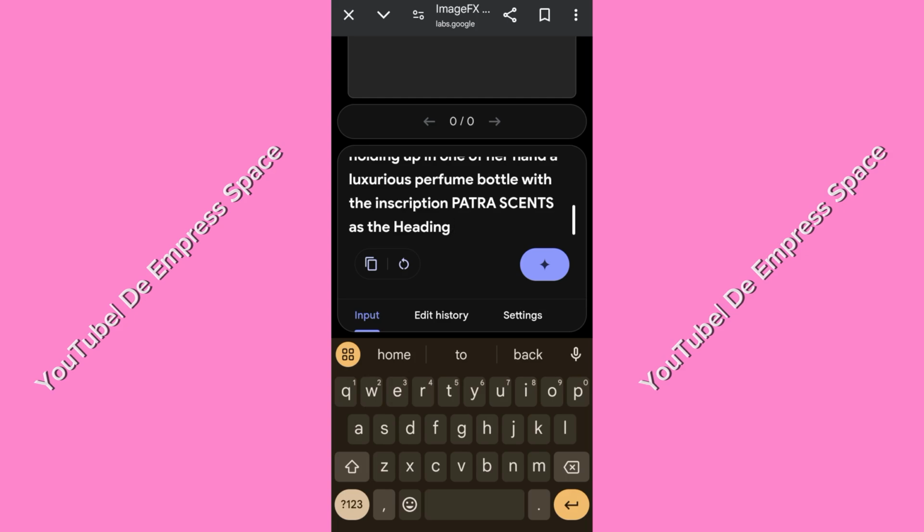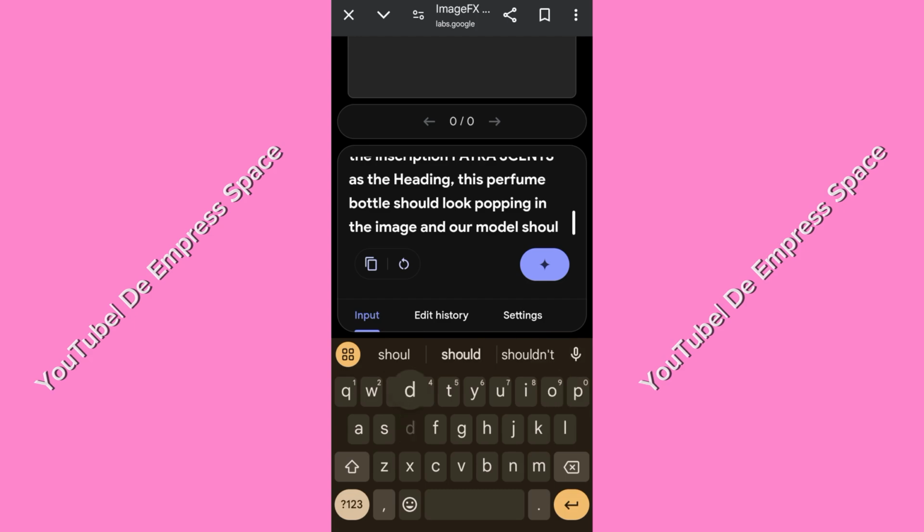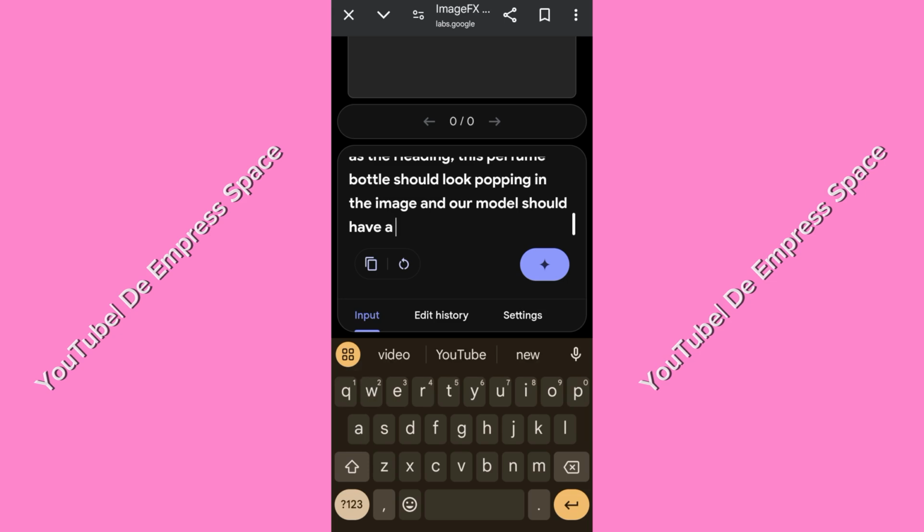So I said a luxurious perfume bottle with the inscription Patra Scents, because that is the name of my perfume, as the heading. Now it knows that this is the main thing. Just give them your prompts. Prompt engineering is the key to working with any AI. Know what to say to these AIs. So I said this perfume bottle should look popping in the image, and our model should have a satisfied look on her face. Your prompt is everything.